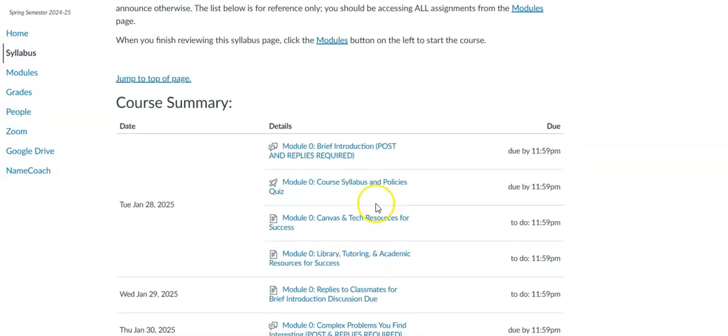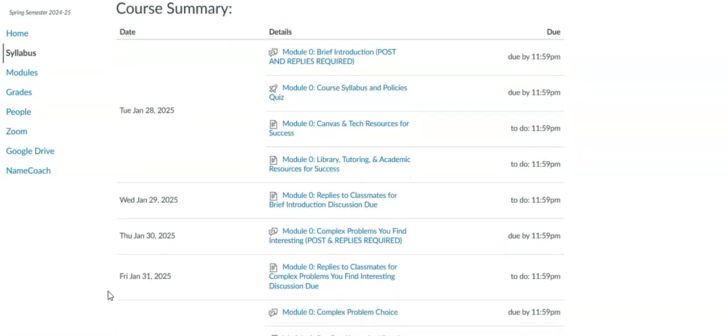But you can see at the bottom here is the course summary that is going to show you when everything is due. Sometimes there are multiple things listed on a day because I have it so that each page on Canvas actually should be showing up in your to-do list so that you don't miss it, such as a page with readings you should be going through, as well as the assignments that are due for certain days.